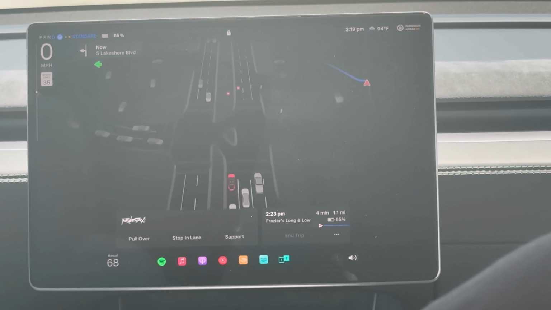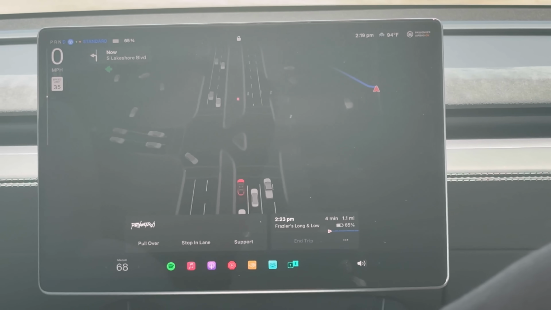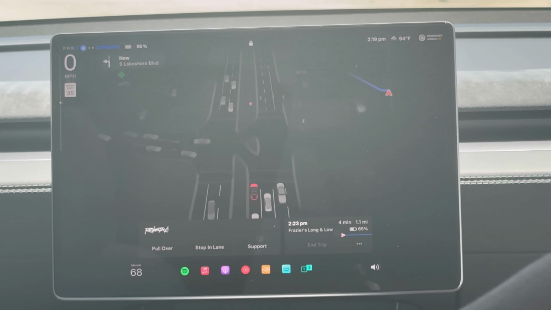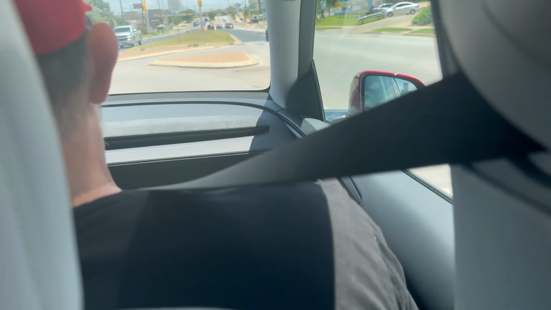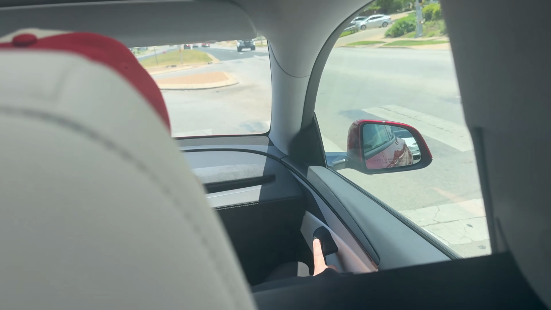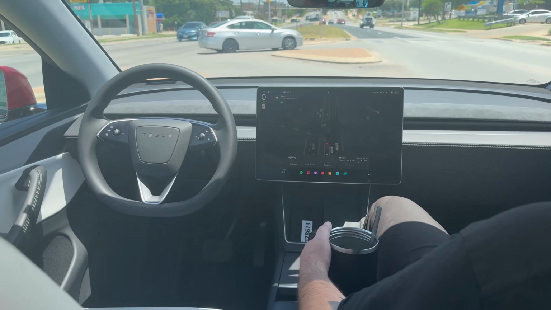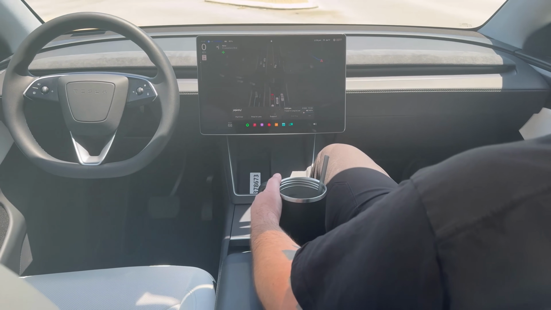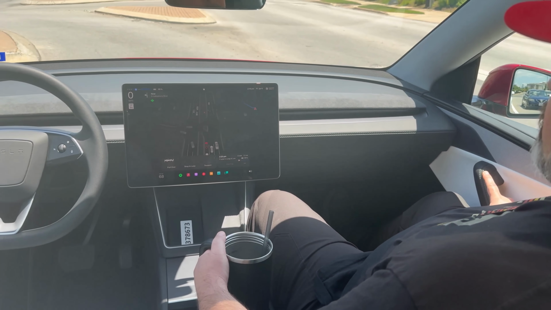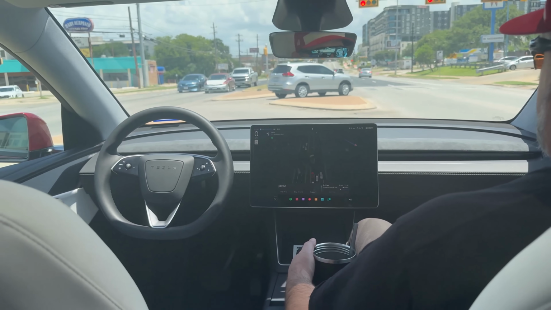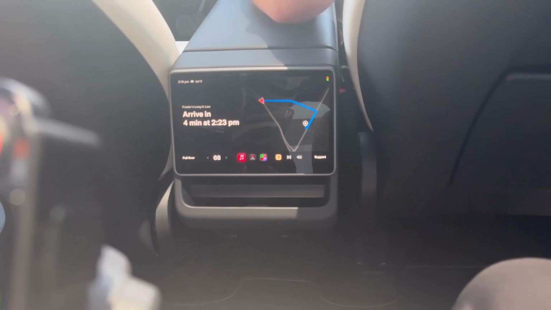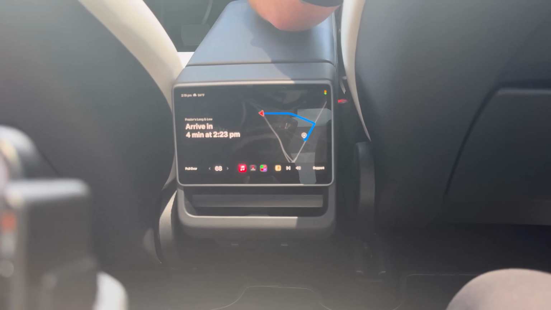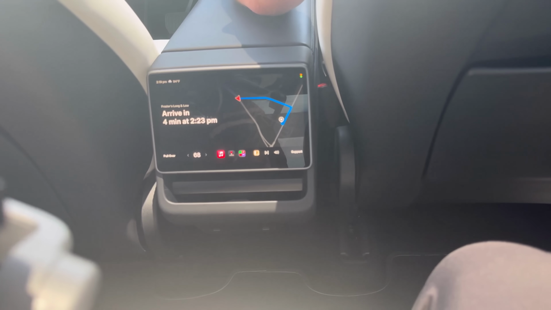The things that he's able to do are pull over or stop in lane. My guess is that pull over is like, hey, go ahead and stop here, and then the vehicle will look for the nearest safe place to pull over. Stop in lane would be like an emergency stop, like stop right now. We have those same abilities back here. Or we just have pull over back here. We don't have stop in lane. So no emergency stop. Should we hit support?